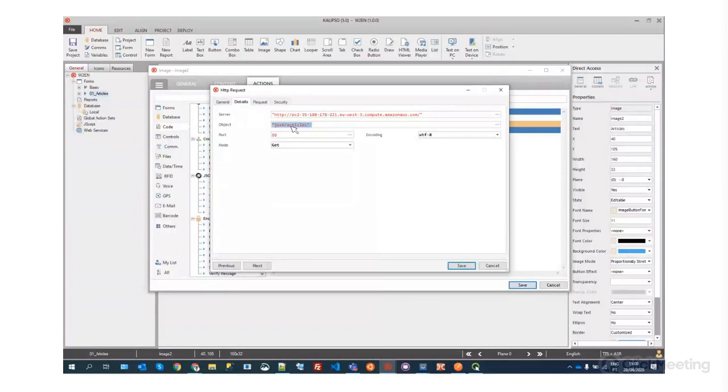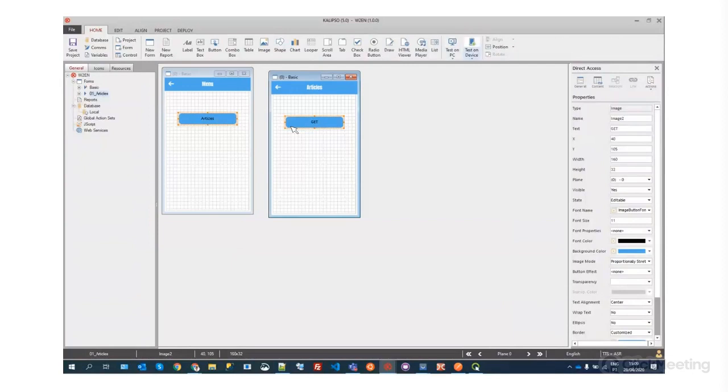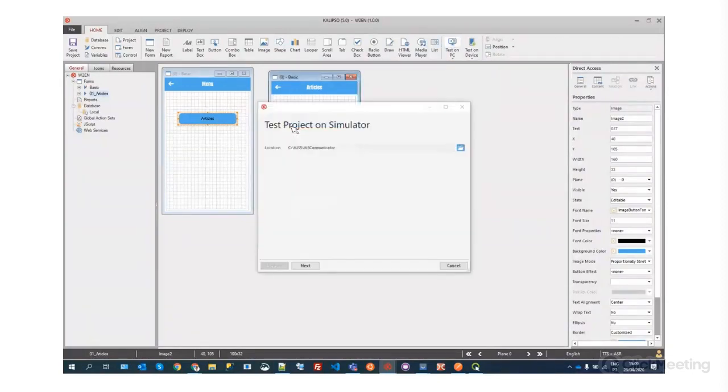In this case, it is get, and the encoding, and some web services need you to apply a header. Let's say some web services can reply in JSON or XML, so you need to tell in the header that you want the reply in JSON or XML. In this case, I don't need to tell anything. I just need this. Okay, so I'll just save it. Let's try it and see how this goes.